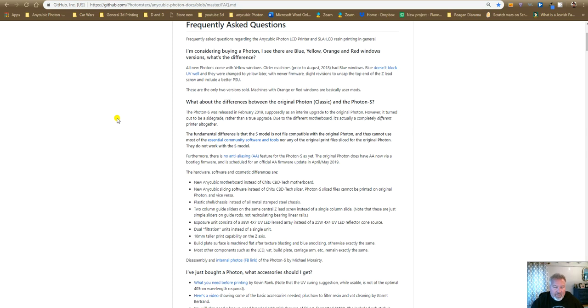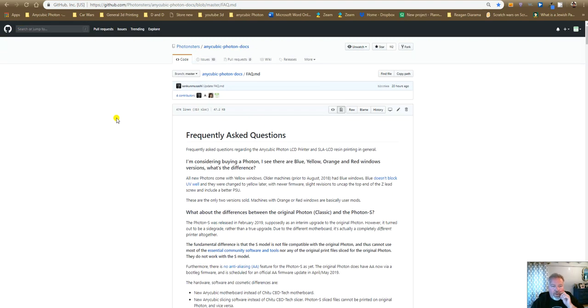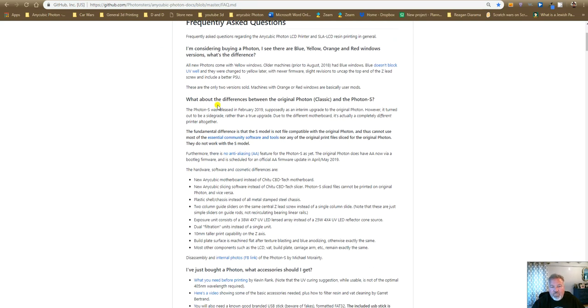This is the GitHub site here. You can see it right here. I'll have links in the description for all the pages that I show, except for the tools. But this is the GitHub, and here's the difference they're putting right here between the original Photon Classic and the Photon S, which is the printer that I have.